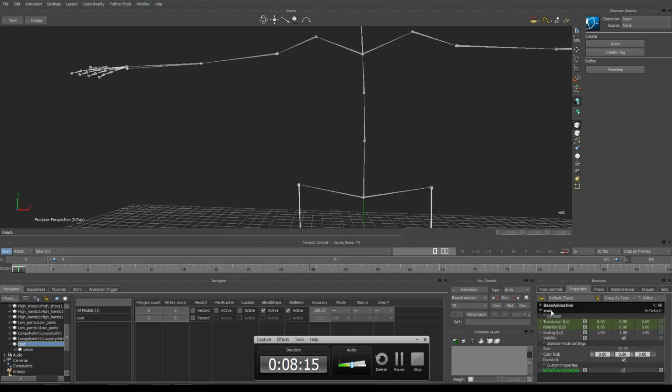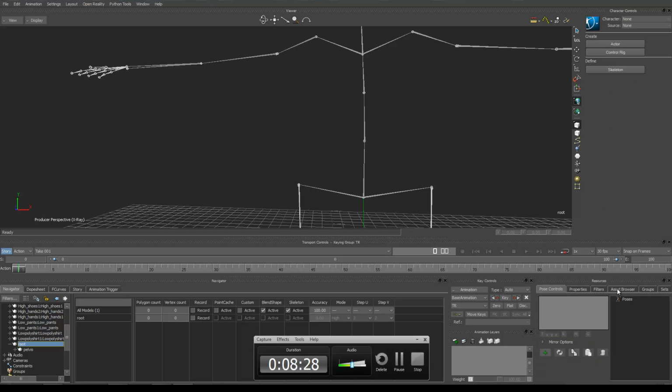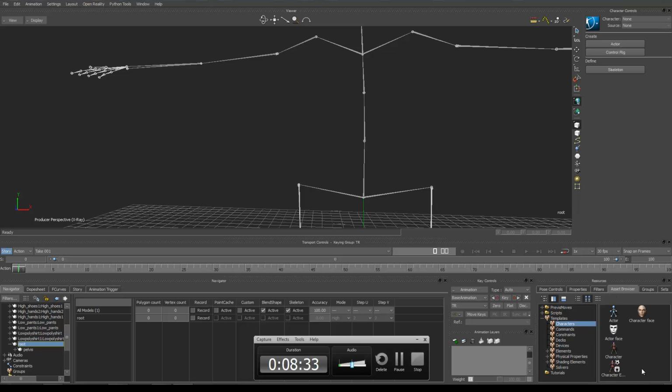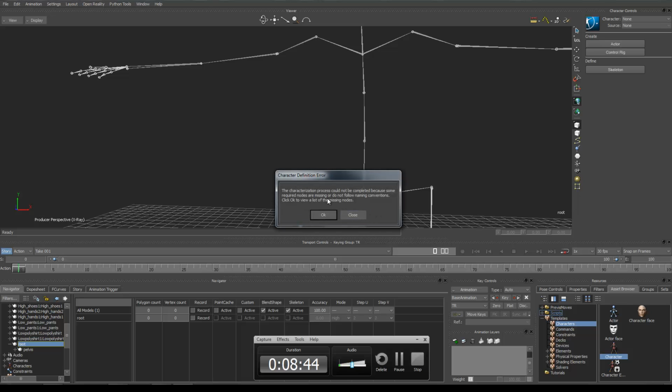Alright, with that said, it's time to characterize this. That's what you gotta do before you get it to work. But how to characterize this? Asset browser, character. Here it is. I'll just drag this and drop it in here. On the root, on the hip, on the root. Characterize. Cannot be completed because some are required.